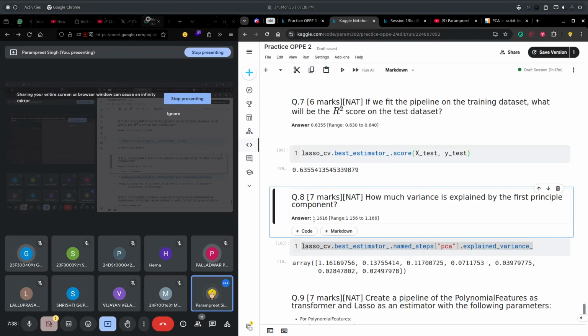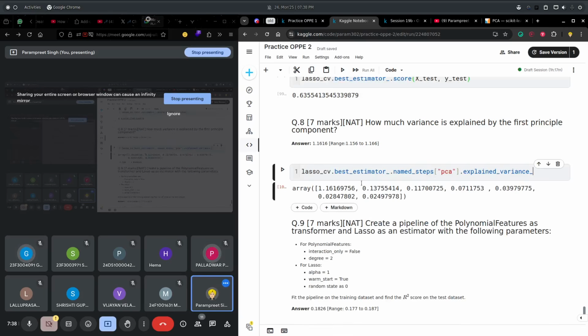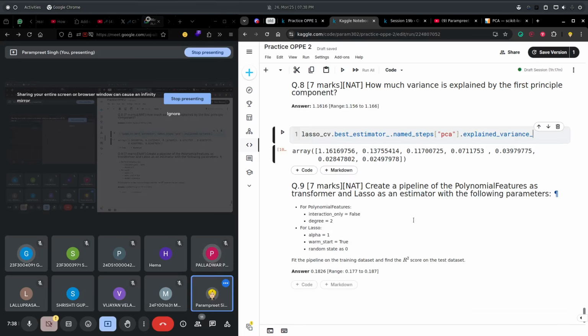Okay, the value, obviously, the result is not the main motive here. The approach is the main motive here. Okay, how you are approaching the problem. So this is the way to approach it.